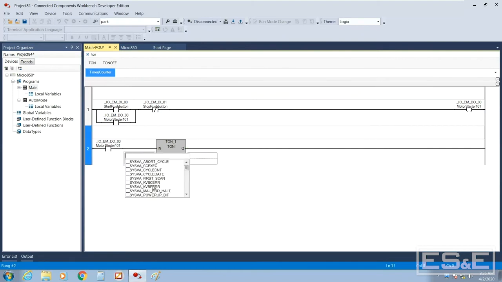So how do I put in a preset? I'm going to show you guys how. So the syntax is T, pound, and then if I want 3 seconds, I put 3S, and let's say I want 3.5 seconds, I type in 500 MS. And that is the syntax for the preset of a timer.